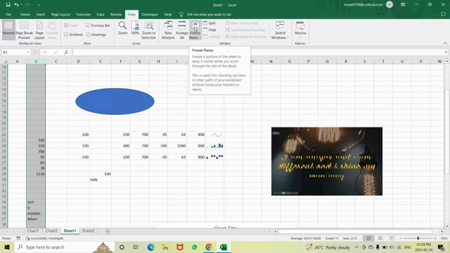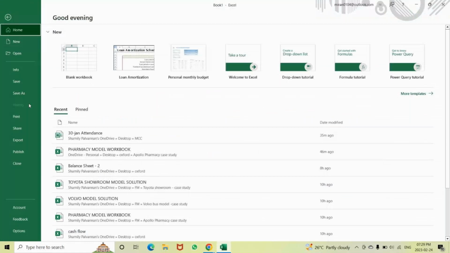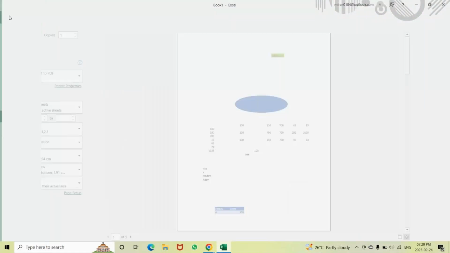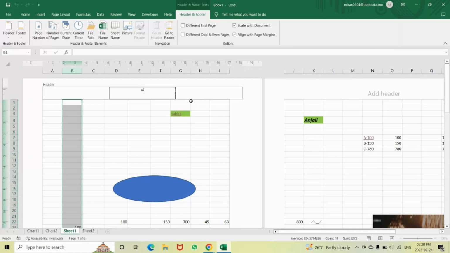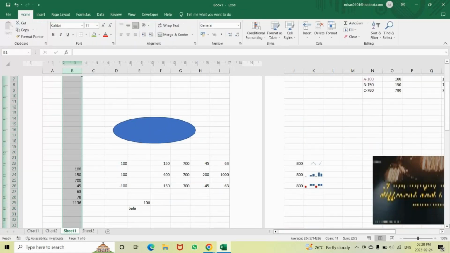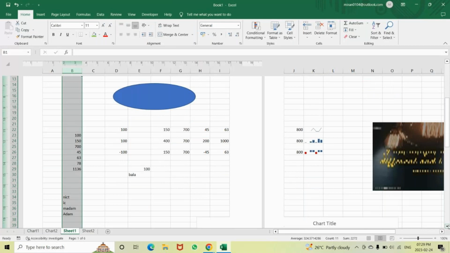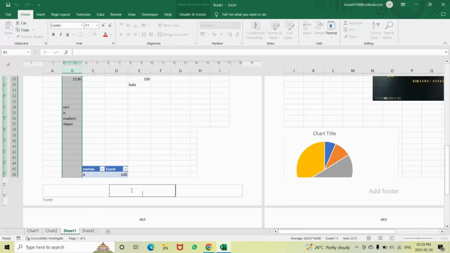Okay, you know there is something called print, right? In print, we have one more option which is called headers and footers. So I'll just give here NICT. Okay, I've added a header. I'll add here MCC. Done.